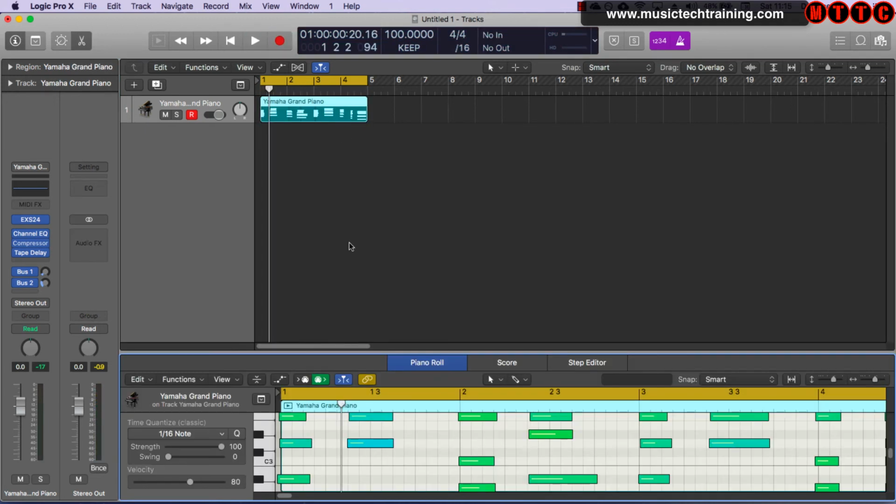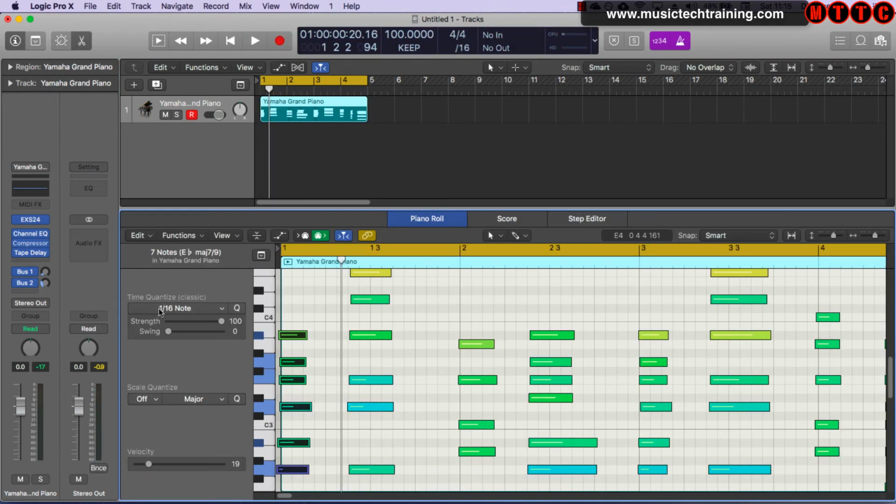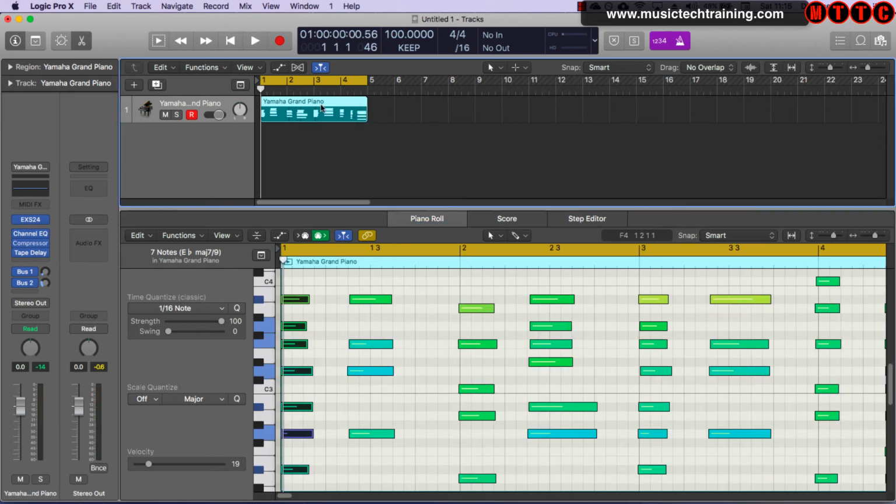Double click and we open up the part. The quantize value is set to 1/16, so I'm just going to hit Q here, or I could use the keyboard shortcut, and now that first chord is on point. Now that's the only chord I'm going to quantize. To close this window, key command is E.